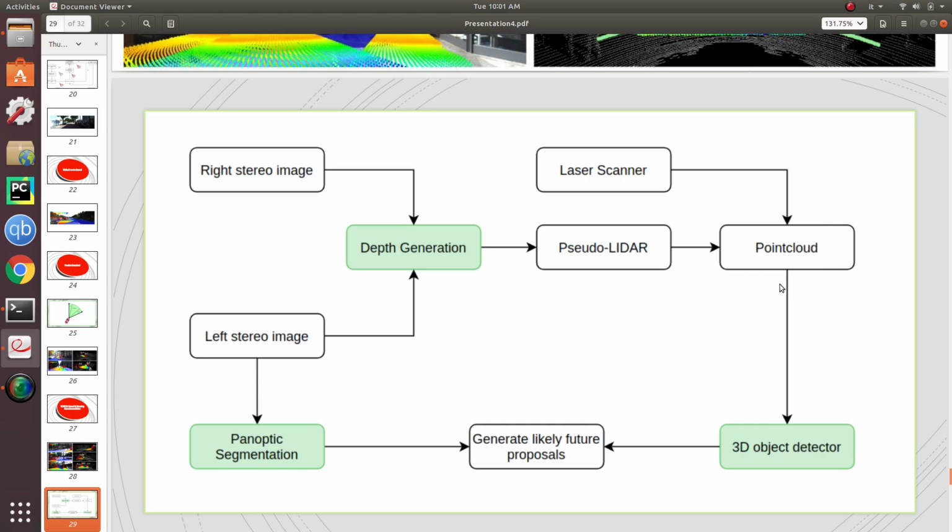And then if possible, you can also use an actual laser scanner to generate the point cloud, or you could use the pseudo lidar approach. I mean, it's up to you. And then on this point cloud, you could apply the 3D object detector to get the 3D bounding boxes, and then you could combine that with the Panoptix segmentation, using the approach that I mentioned earlier as a flowchart to generate future proposals in the form of a heat map.